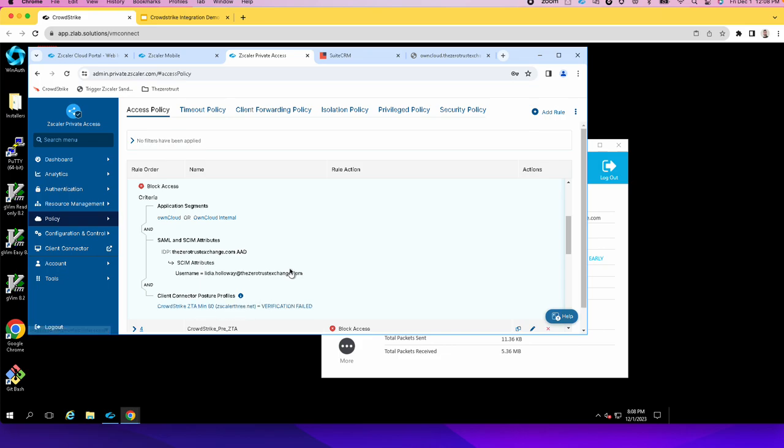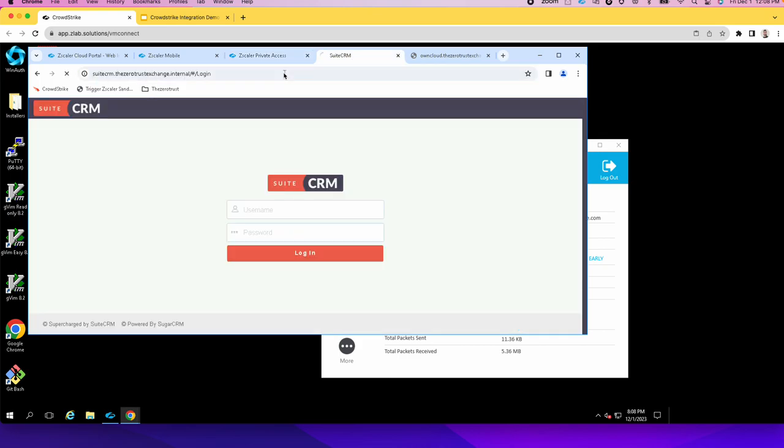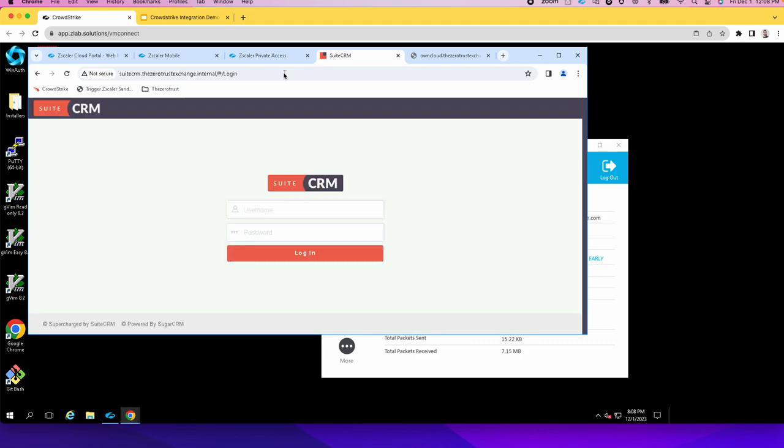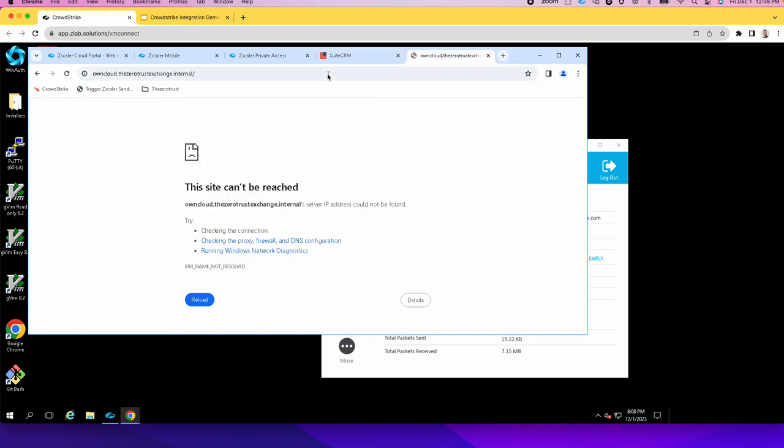The VM that I'm using for this demo has a score between 40 and 50, so it meets the minimum requirement to access Sugar CRM, which is a ZTA score of 40. That's why access to Sugar CRM is allowed. But since my score is below 80, which is the minimum score required to access the ownCloud application, you can see that this application is denied or blocked.